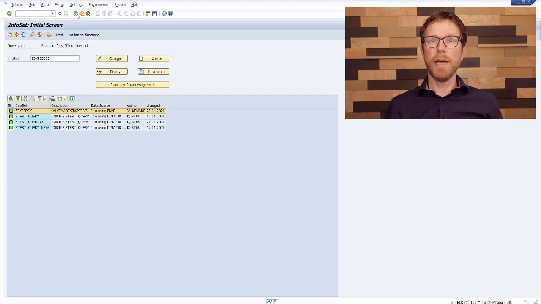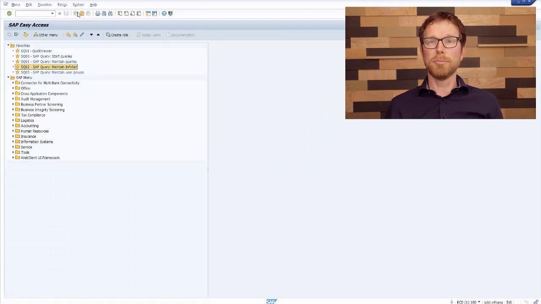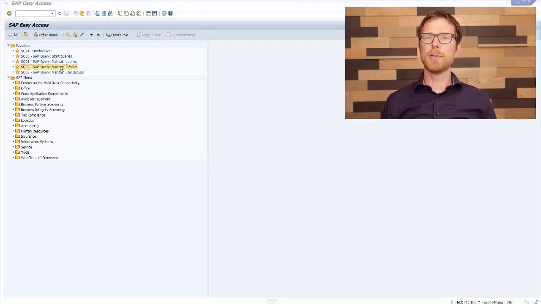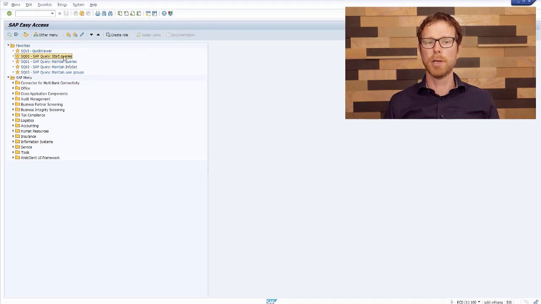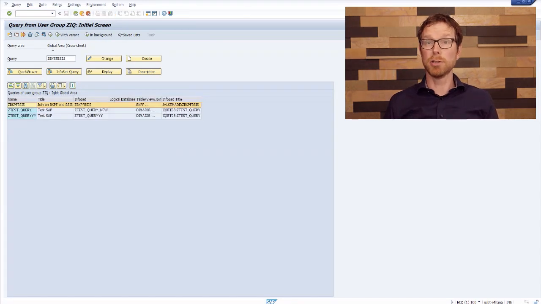Now to check the actual result of our actions, we can check in transaction code SQ00, start queries, and see that our quick viewer is actually available in the global query area. So back in the SAP menu, we will select transaction code SQ00, start queries. And now we will see that our query, our quick viewer, is now available as a query in the global query area in user group ZIQ.